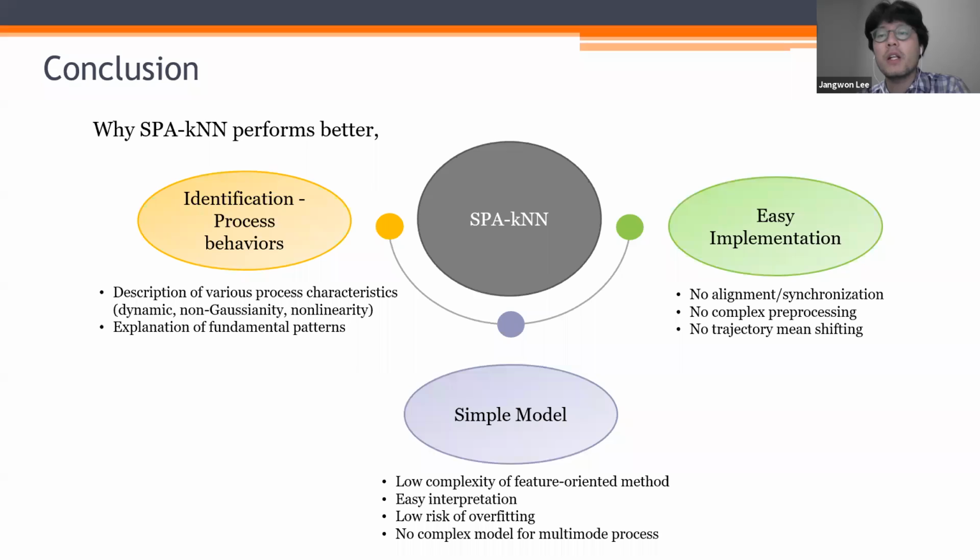Second, the model can be simple. SPA-KNN can significantly reduce the dimension of the input space through feature extraction and does not require a complex algorithm for multimode processes. Lastly, it is easy to implement the SPA-KNN method because it does not require unfolding and complex cycle alignment and synchronization.